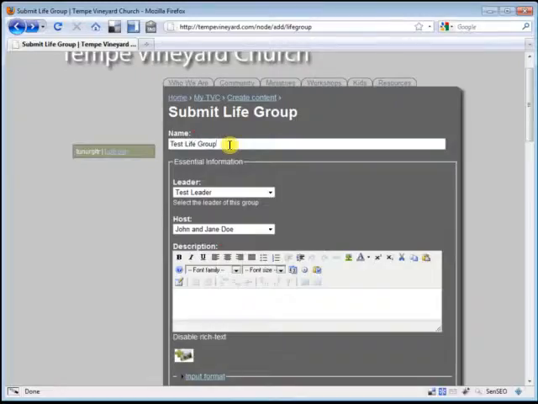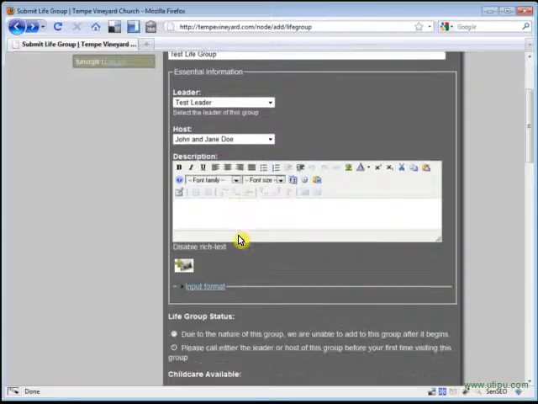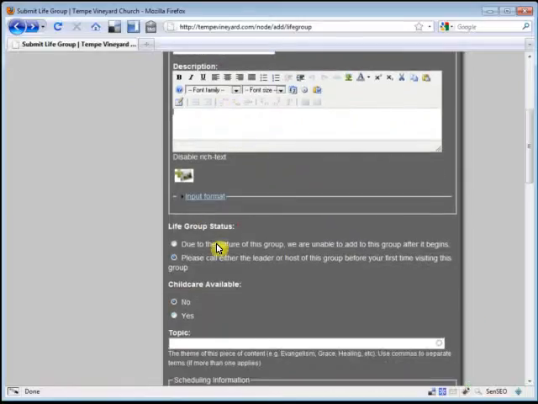Normally it's going to be called, like if it's the Grady's, you call it Grady Life Group. If you'd like to call it by the name of the program they're using, like the Marriage Life Group or something like that, you can do that as well. Description, again, that's going to be probably about 20 words if you can, so a real short paragraph about the group.